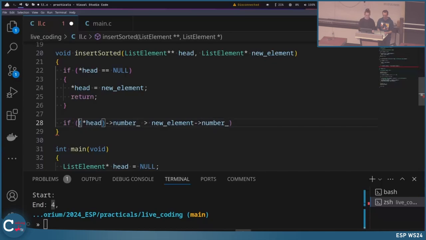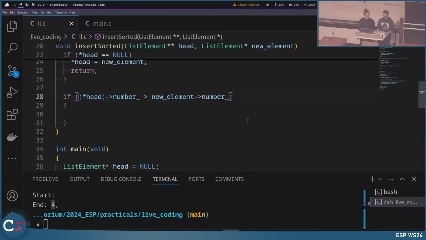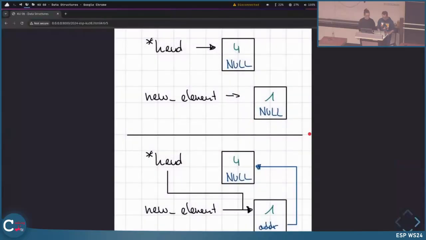Okay, now assume that the first list element is larger than the element that we want to add. What do we need to do? Maybe the picture is now better at the beginning. So we have this situation: the head points to the element with 4, the new element points to the element with 1. And afterwards, we would like to have the situation that the head points to the 1 and the 1 points to the 4, because then this head to 1 to 4 is our linked list.